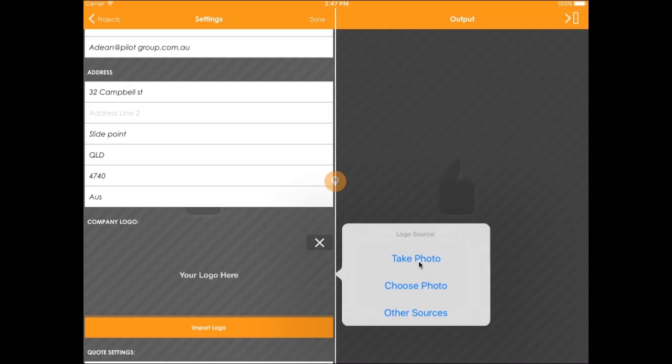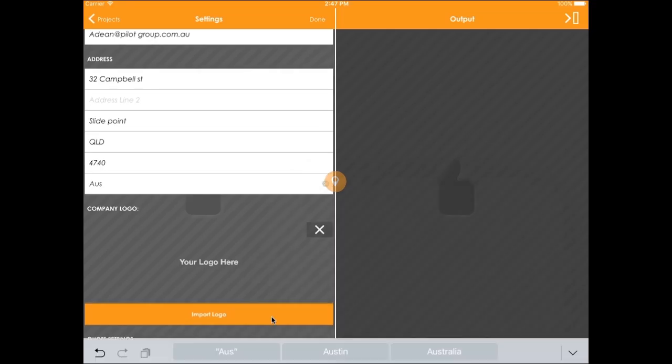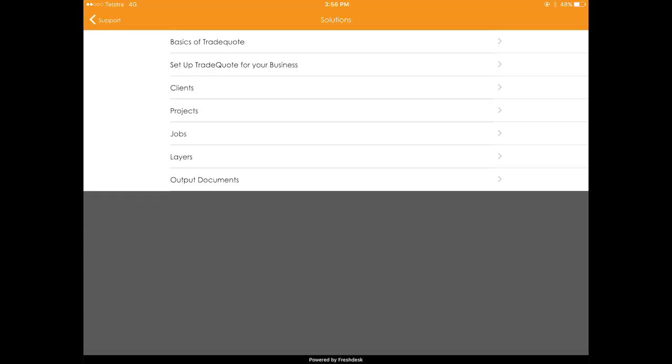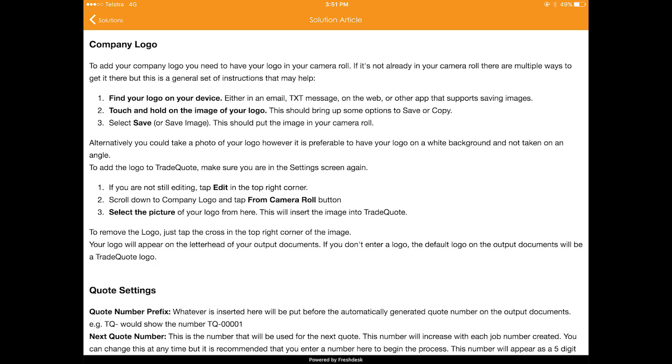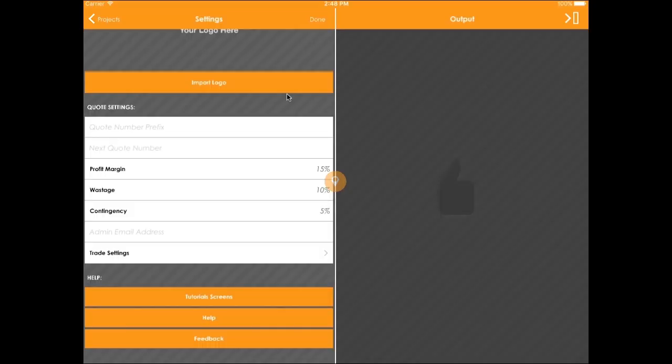If you don't have your logo in your camera roll, you can copy it from your website, download it from an email, or just take a photo of it on a letterhead. You can find out how to do this in the article Set Up TradeQuote for Your Business on our support page. You can crop your image to just the logo and rotate it if you need to. Tap Done.